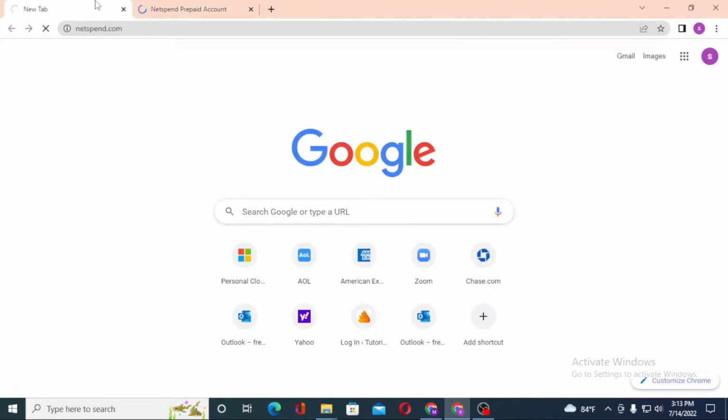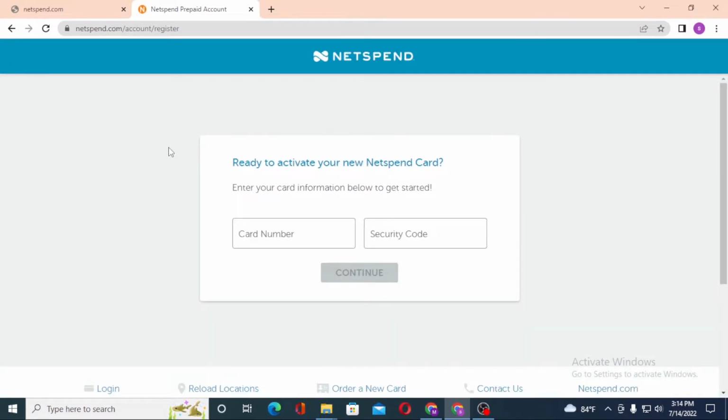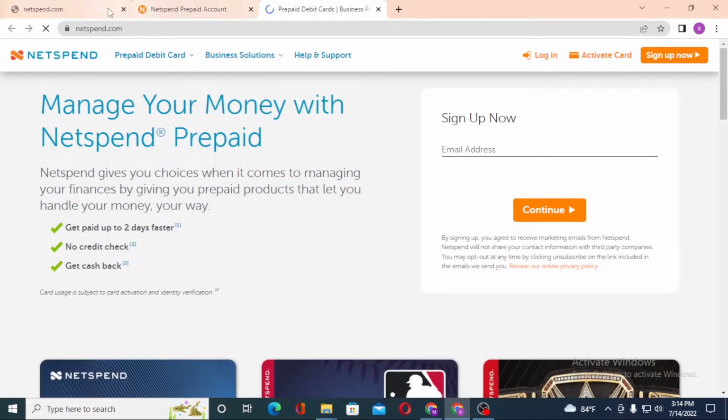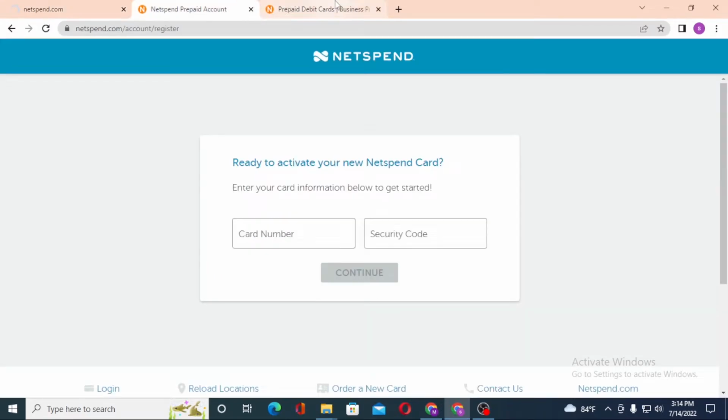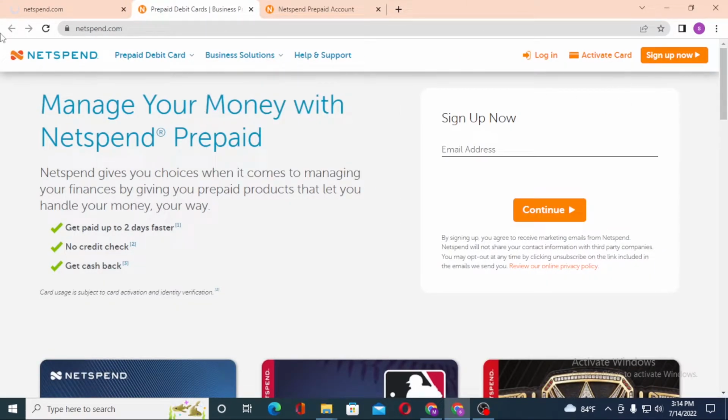and let's let the pages load first. And you can see this is the page where we had opened from Google. Now let's click on Netspend once, and now you can see this is not loading. Let's let the page load first. And after that you can see we are on the home page of the Netspend from over here.